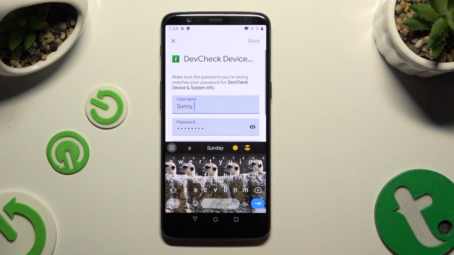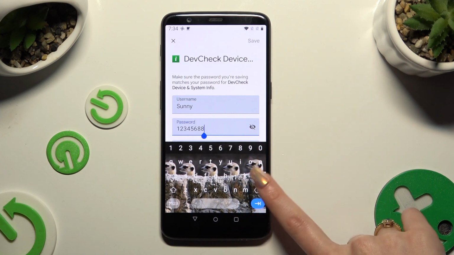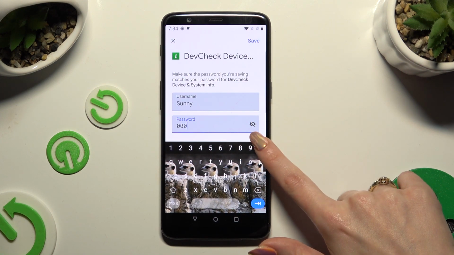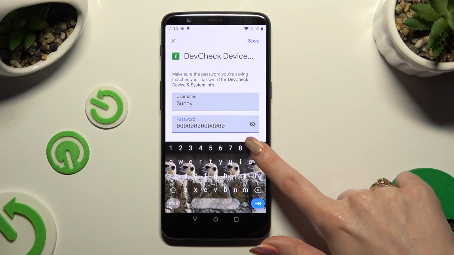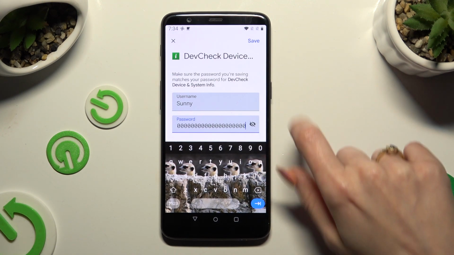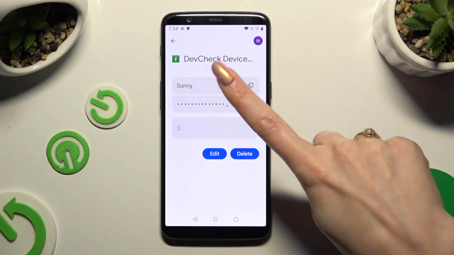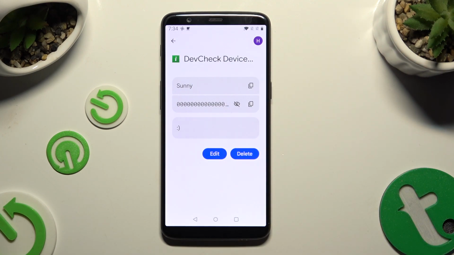Then hit Edit button and change whatever you want to. When you finished, hit Save at the top right corner. As you can see, after that, my password has changed.